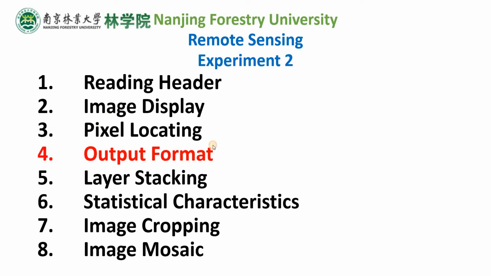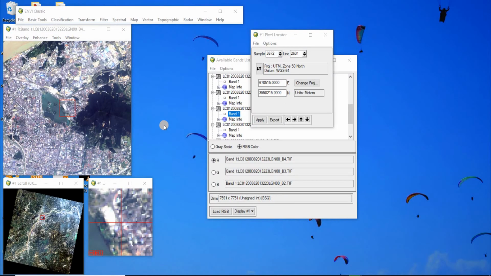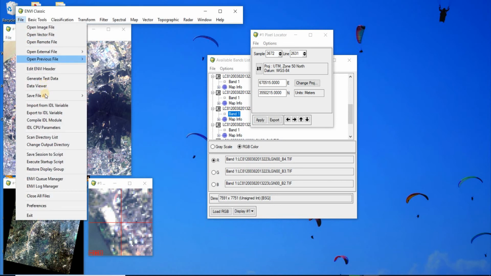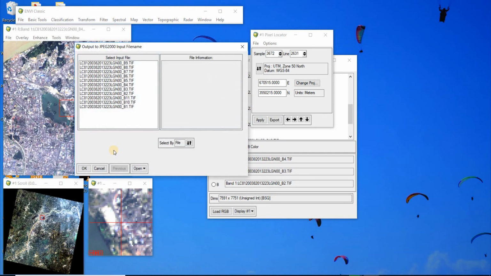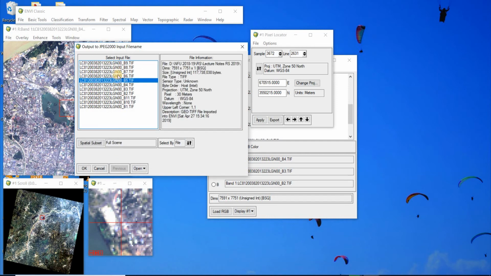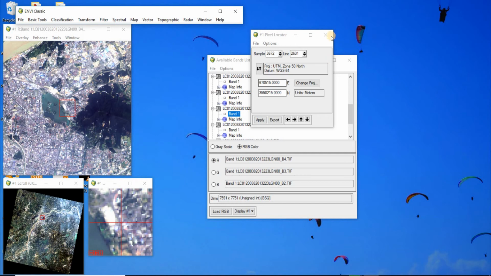Output format. To do the output format, here's the File, and then Save File As. So there are a lot of different options. Right now, let's try to save as JPG. You can choose any image. Yeah, that's done.